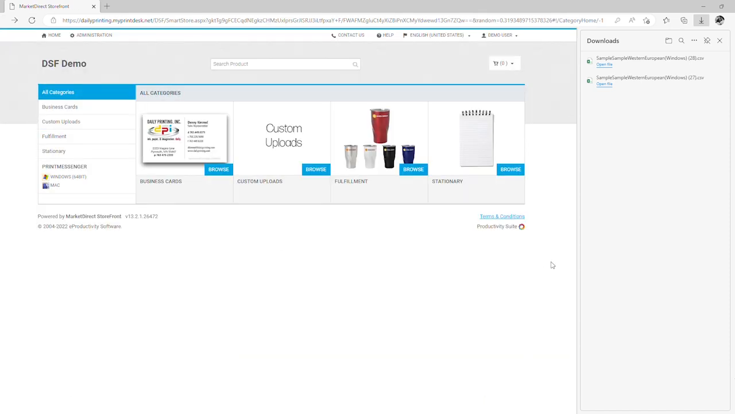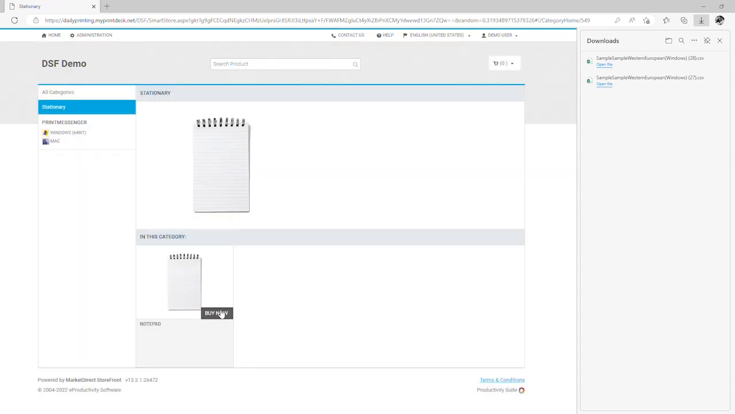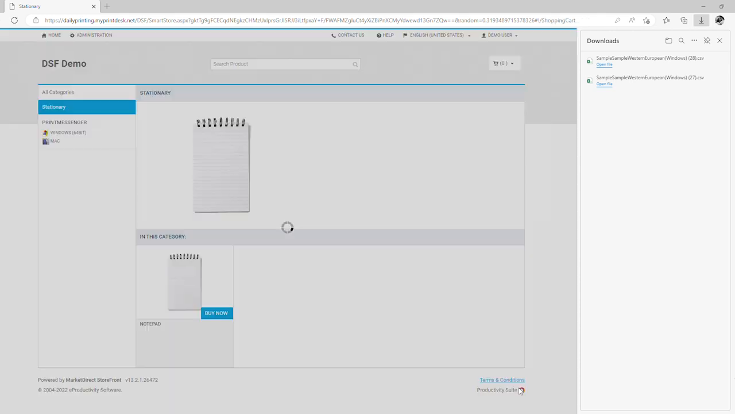The last product is the simplest of them all, which is just a static product. This is a product that you send to us as a PDF and we'll upload it to be ordered. Then all a customer has to do is click the Buy Now.